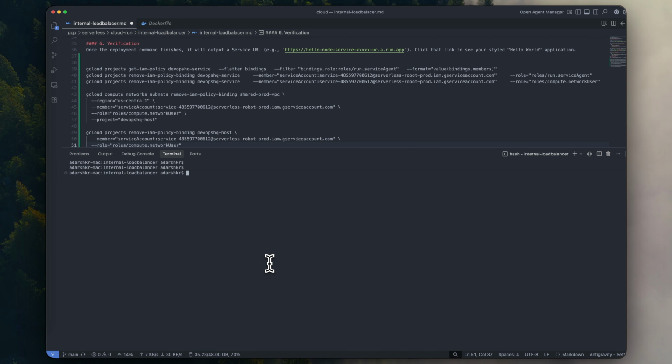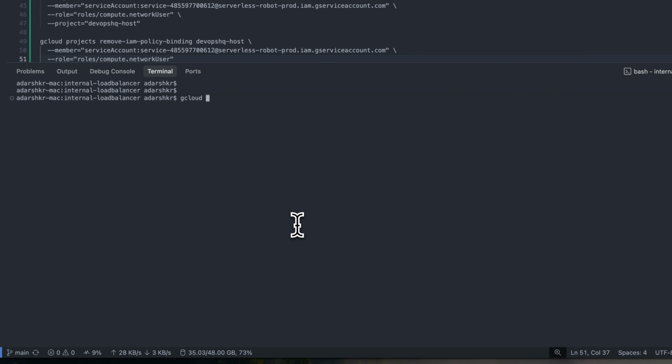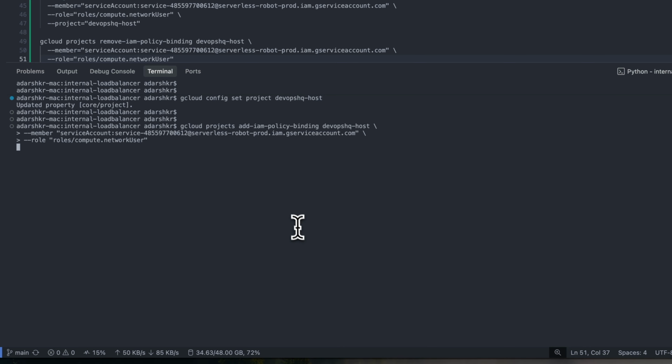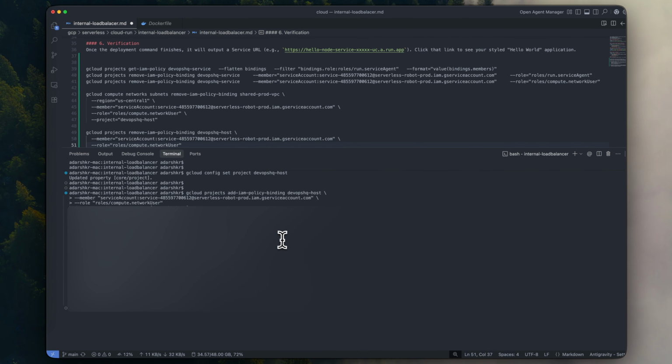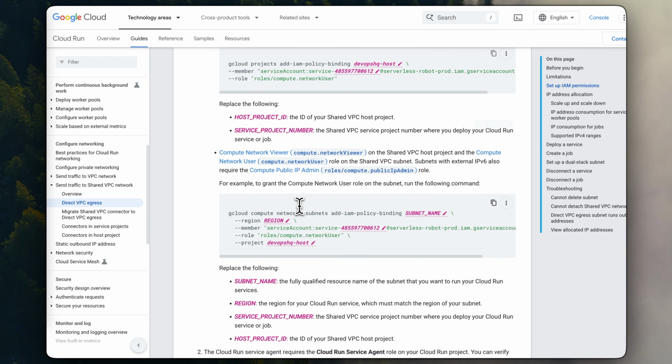So we just need to set the project here. So gcloud config set project devops-hu-host, and now we need to run this command. So we have added the policy.